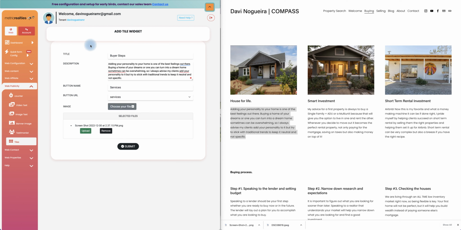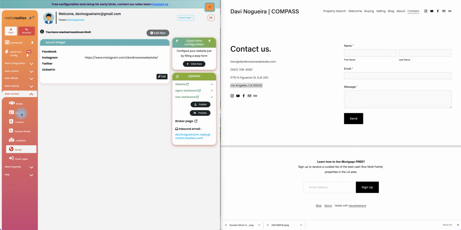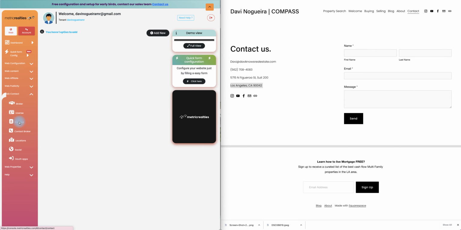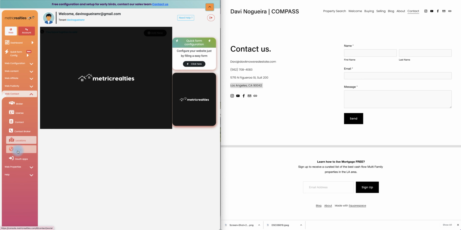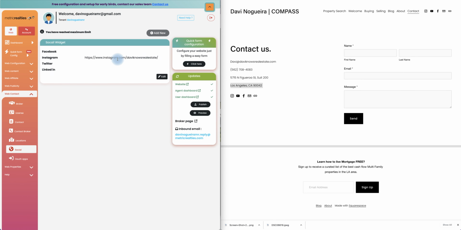You can easily go ahead and create buttons and so forth to your site so that it can go to different areas inside your site. So this would be like buyer steps, and it would be able to be clicked on and go to that particular area of your site. And the rest of this is self-explanatory, right? License, contact information, locations. Social app, just simply go to the URL and provide your link, and that'll link your different types of Instagram, Facebook, Twitter, LinkedIn, and so on. Then you publish the site.